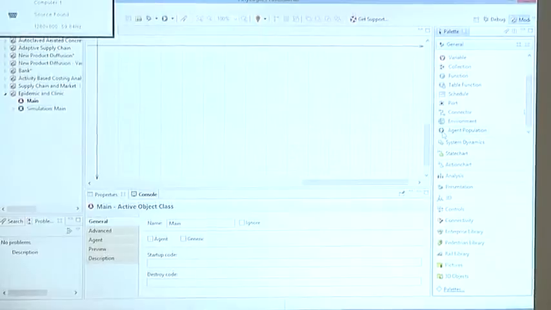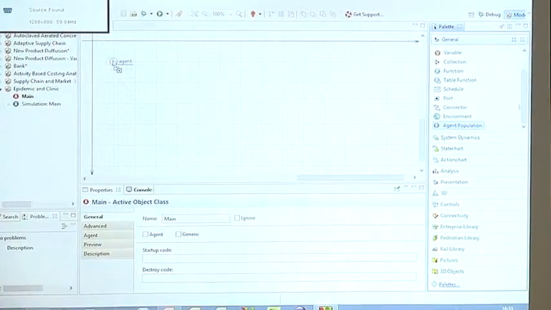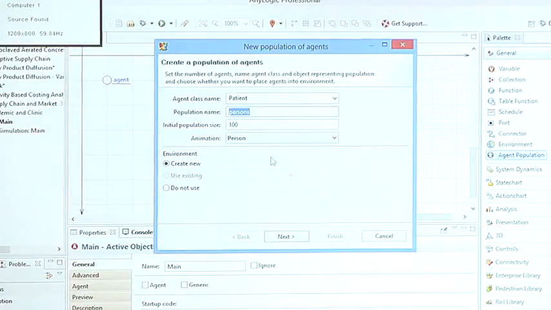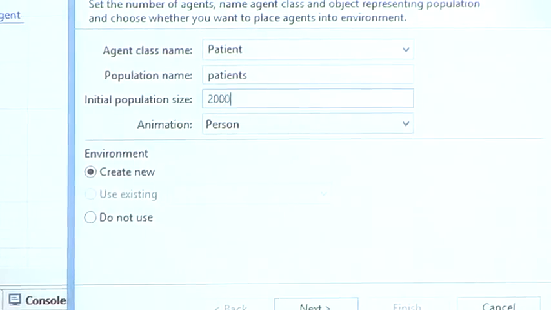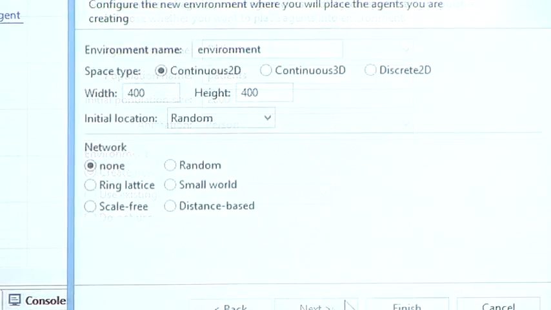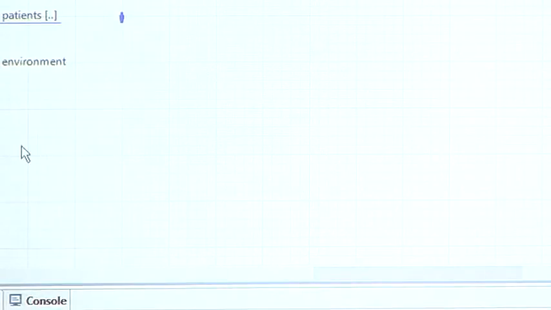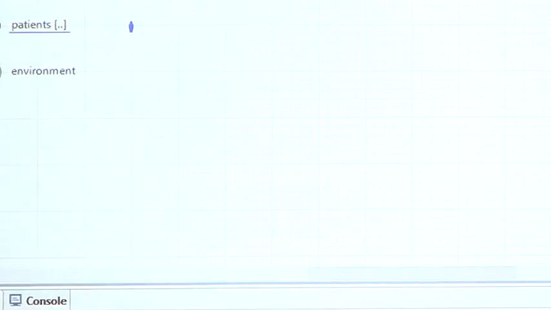So I have my main object. This is where my agents are going to live. And I will create agents using the agent population object or wizard. The agent class is going to have the name patient. Population is patients. How many? 2,000 people. Just for visual purposes, I will have a rectangular space for the agents. Okay, that's it. So this wizard created for me a collection of agents, the environment where agents live, types of space, network, etc.